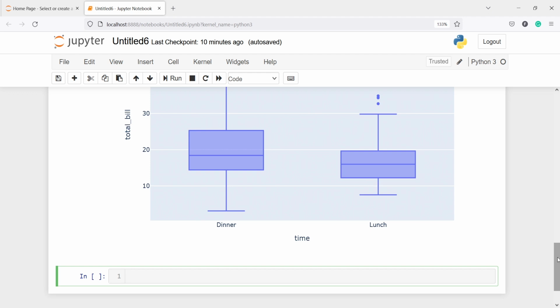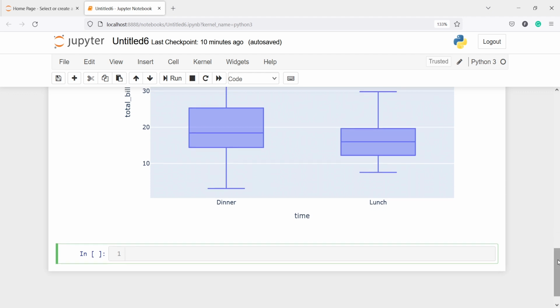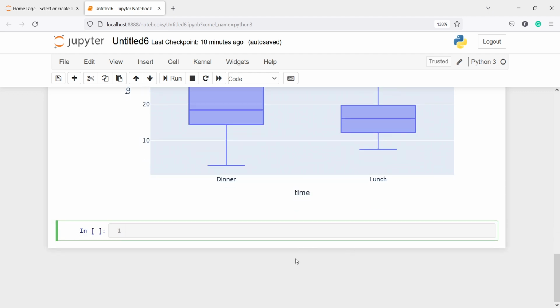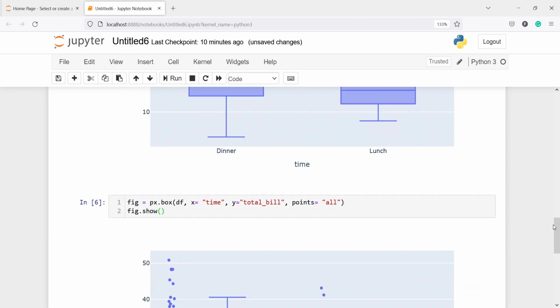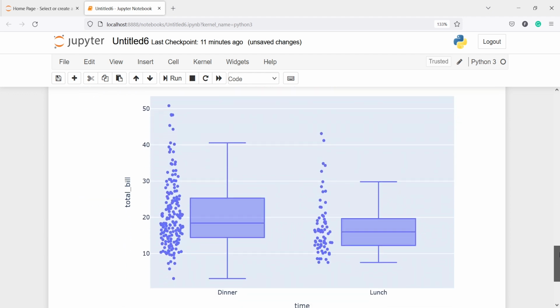Then we can also display the data. We can use the parameter points, and let me make one plot and show you. I'll write here figure, and then I will write here px.box. We will have df. On x we will have this time variable. On y we will again have total bill, and this time we will pass one more parameter, which is points, and this is going to be all. And then I'll write here figure.show.